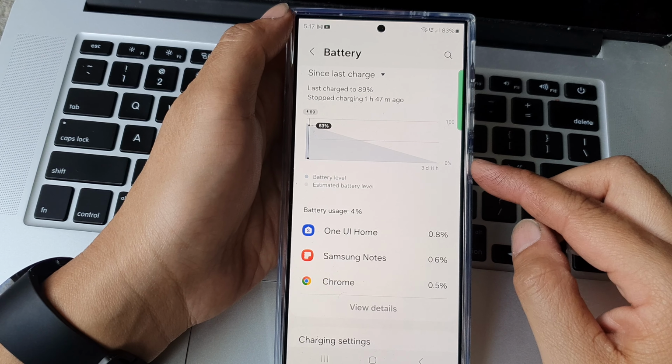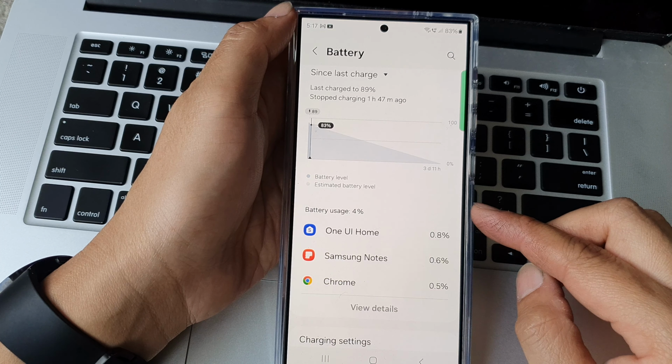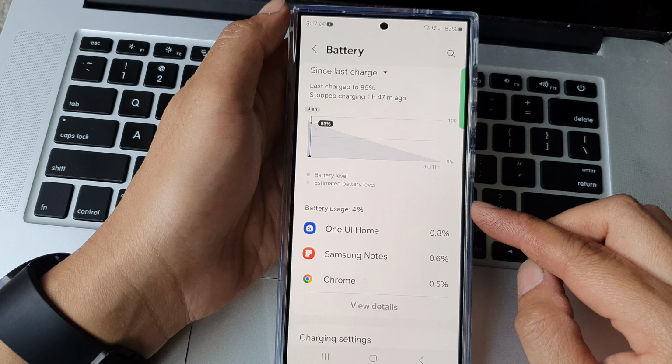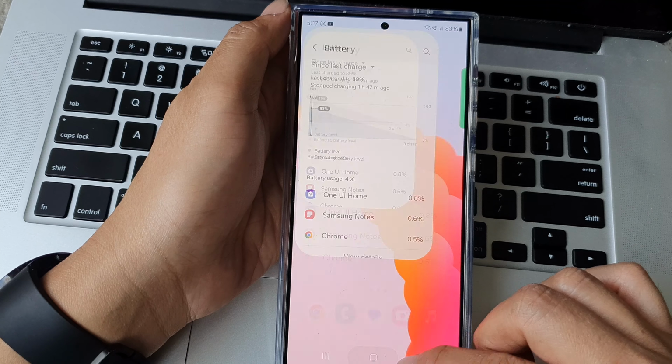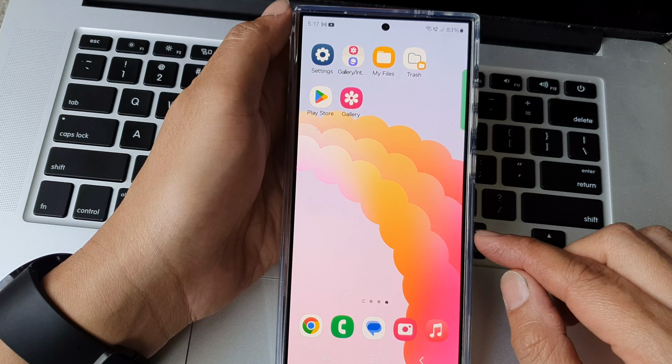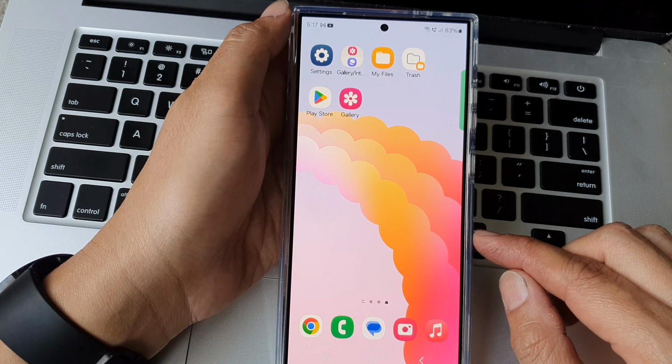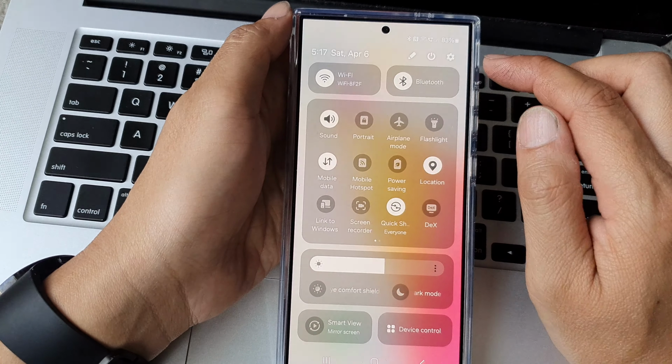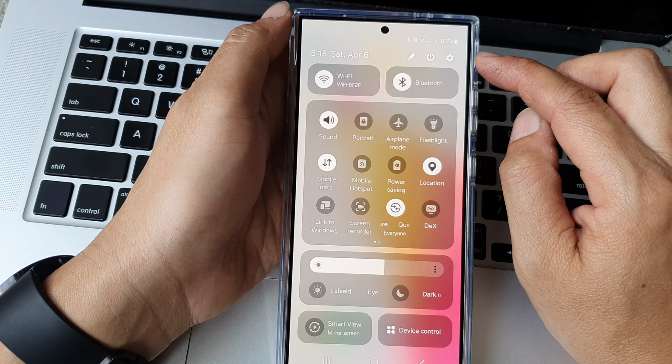How to view apps that use the most battery on the Samsung Galaxy S24 series. First, tap on the home button to return back to the home screen. From the home screen, swipe down at the top to open up quick settings.